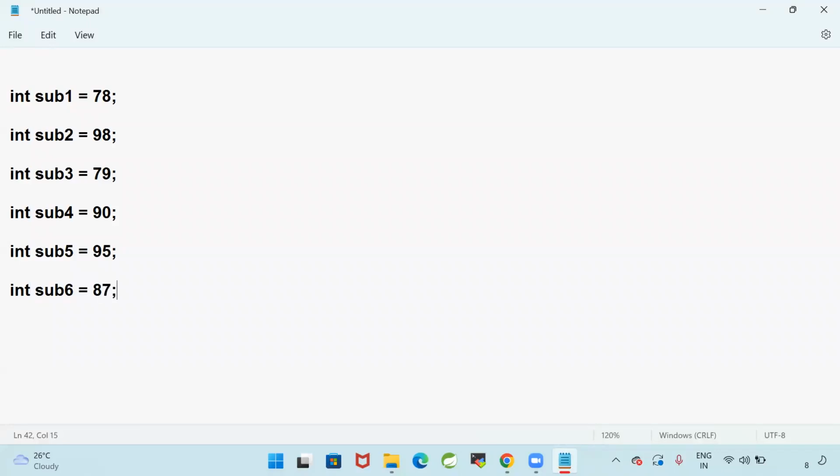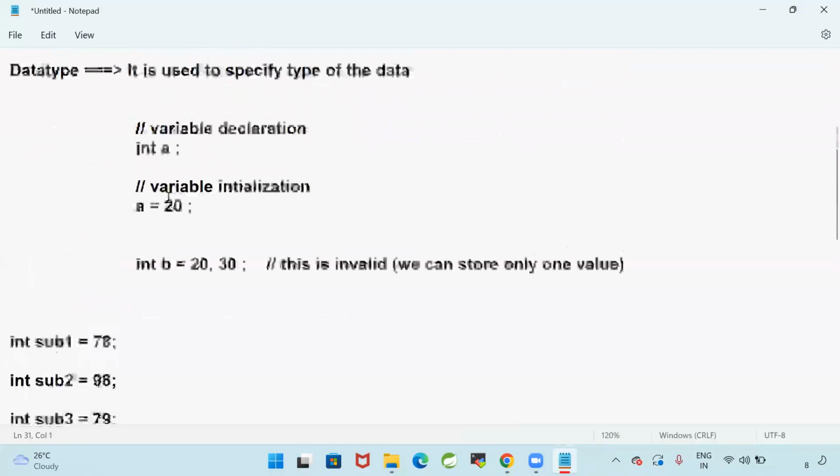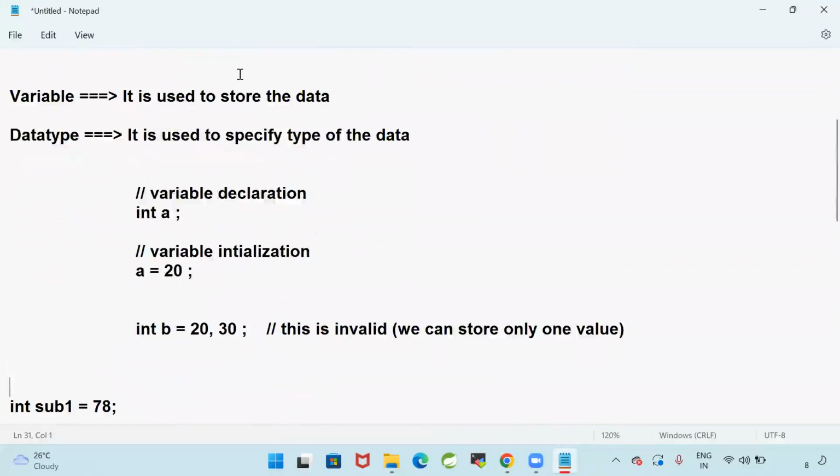So like this, I am able to represent one student's marks. One student having 5 subjects. So I have taken 5 variables to store the data. Here, if I take 5 variables to store the student data for one student, how many variables have I taken? One student. Can you tell me what is the purpose of variable here?